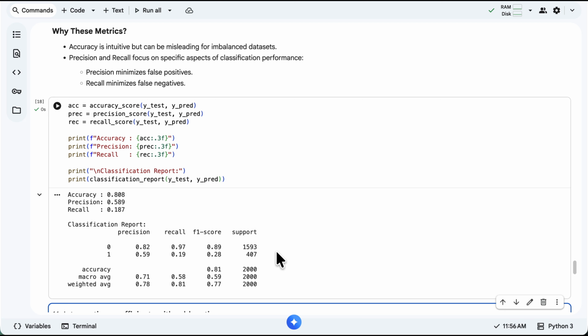Precision focuses only on the customers we predicted as churners. It answers, out of all the customers that the model flagged as churners, how many truly churned? High precision means that when the model raises a red flag, it is usually right. Recall, also called sensitivity, focuses on the actual churners. It answers, out of all customers who truly churned, how many did the model correctly flag as churners? High recall means we are missing fewer churners.